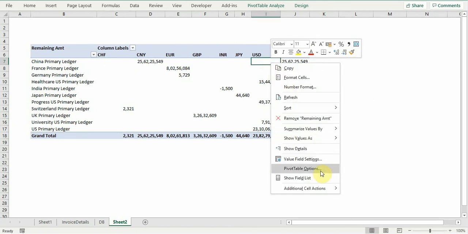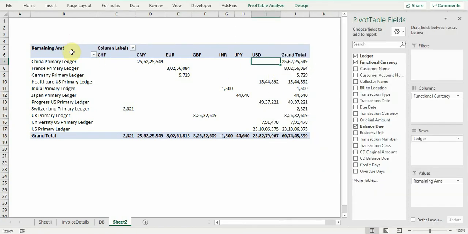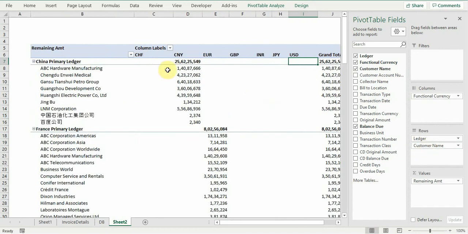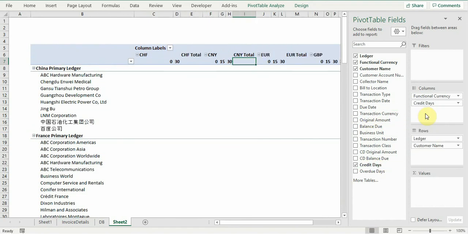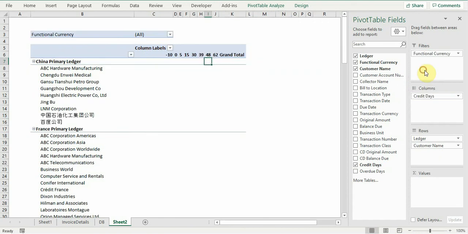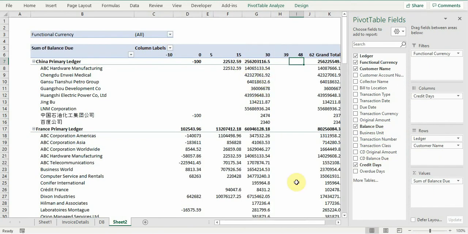This is a pivot table sheet. Here the ledger is in the rows and the amount in functional currency, that is the ledger currency, is in the columns. So you can view here the ledger-wise outstanding amount, ledger and customer-wise amount outstanding, or we can also have a bucket-wise view, like what is the normal credit days allowed by each of the ledgers. So all these views are available.